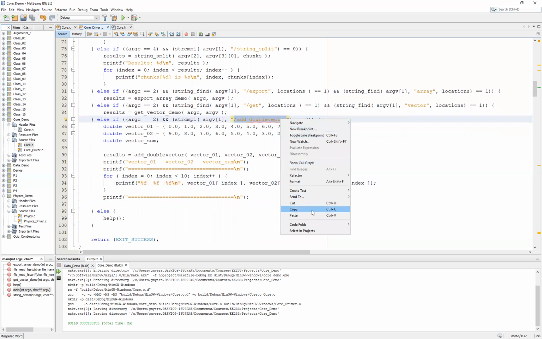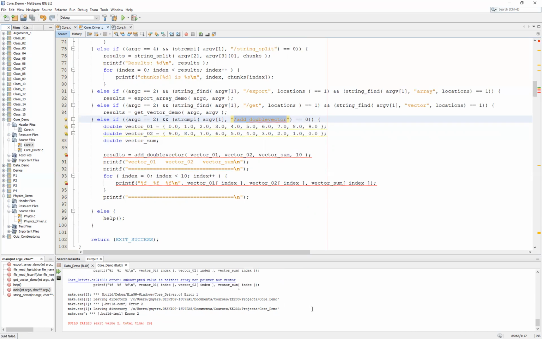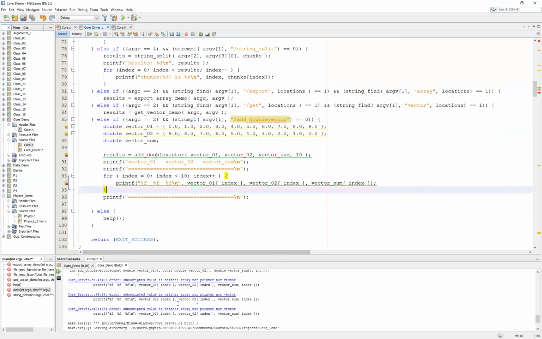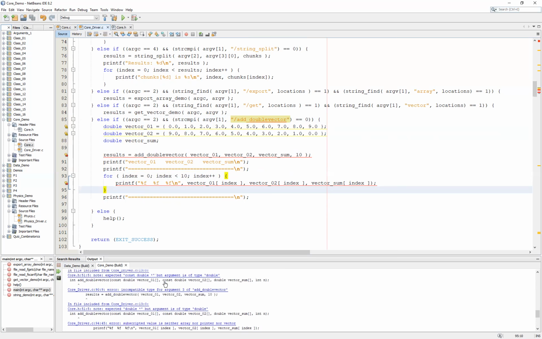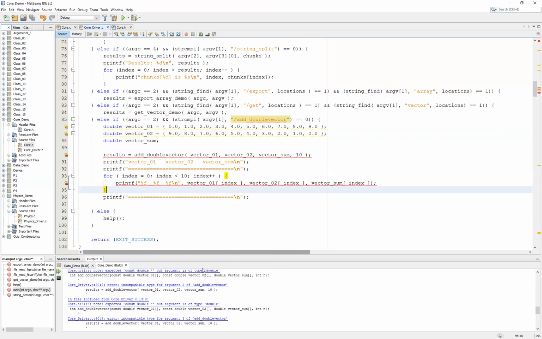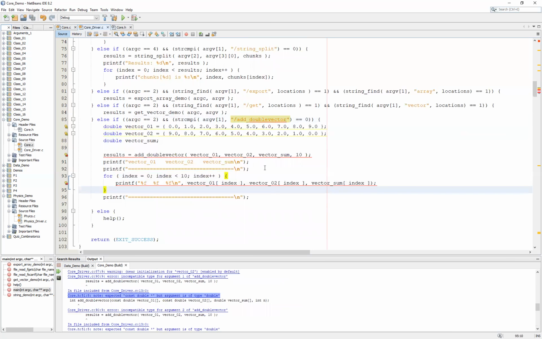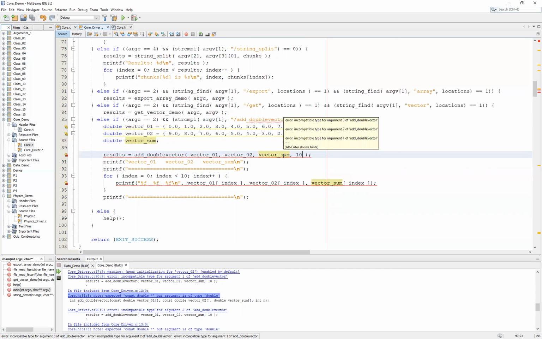Now, let's see if we've actually accomplished something. So I'm going to go ahead and copy this switch so that when we build this thing and we hopefully are successful. Nope, we seem to have a problem. That's good. Always like a few errors. Let's see what we've got here. All right, so we seem to have gotten quite a few. Did I mismatch? Let's see here, add vector double, vector 01, vector 02, vector sum, and then 10.